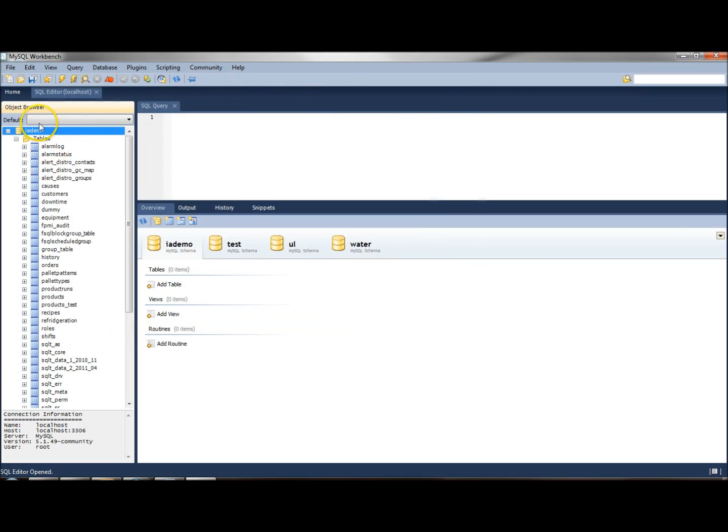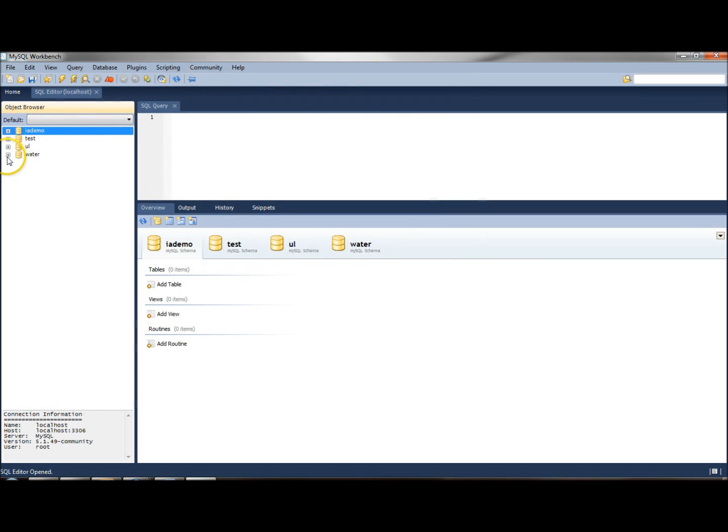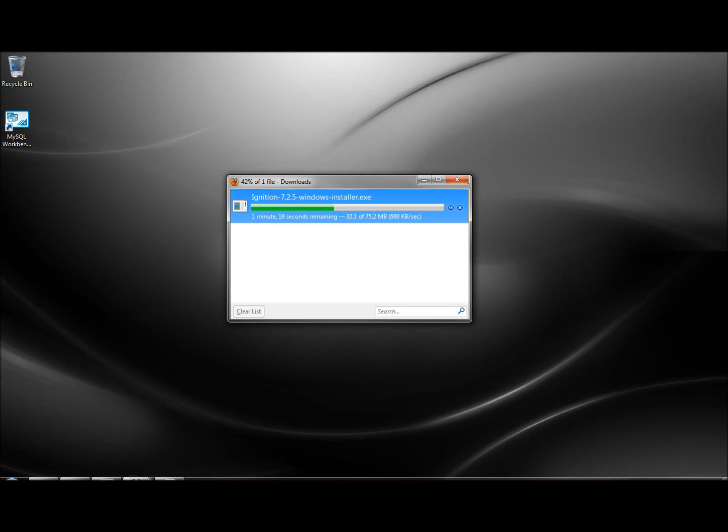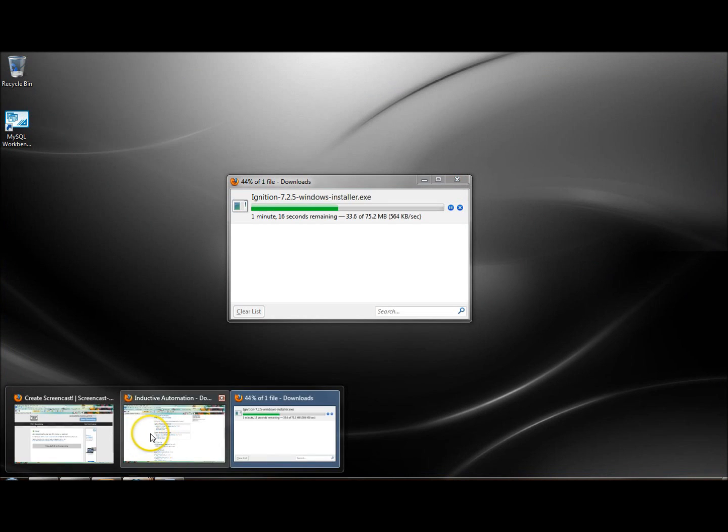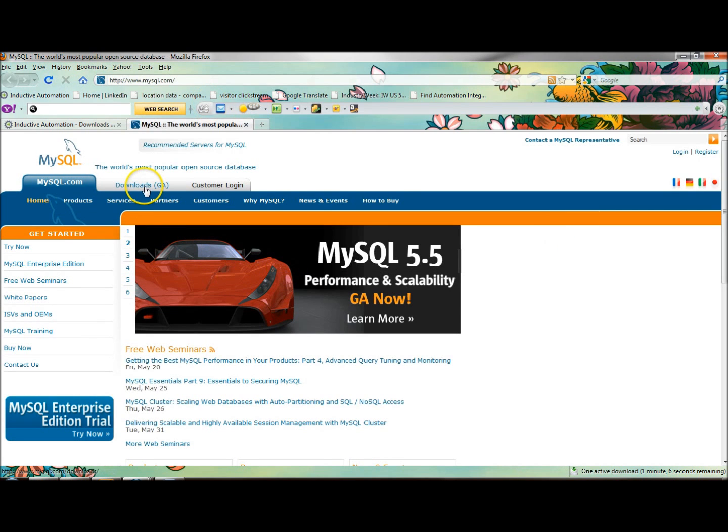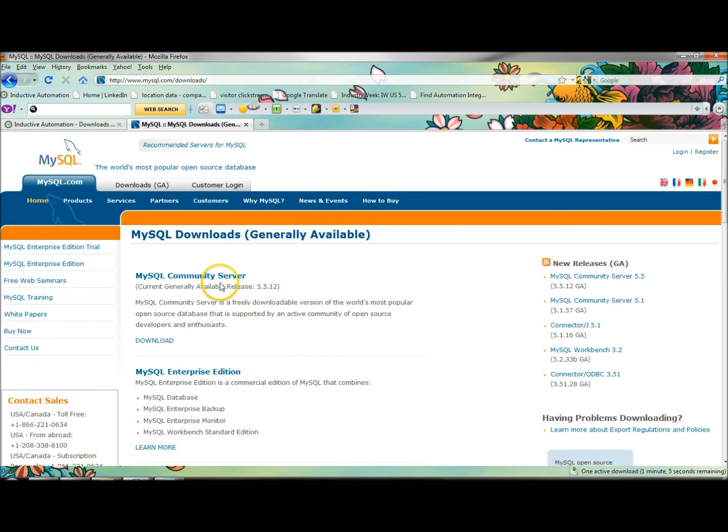MySQL is a really good database to use. If you want to download it, you would just go to the MySQL website, www.mysql.com, and I've downloaded what's called the Community Edition, which is free. So that's actually located, let me open that up, right here. This is owned by Oracle. So I downloaded this community server, and then I downloaded the workbench right here. So that's what I'll be using today.